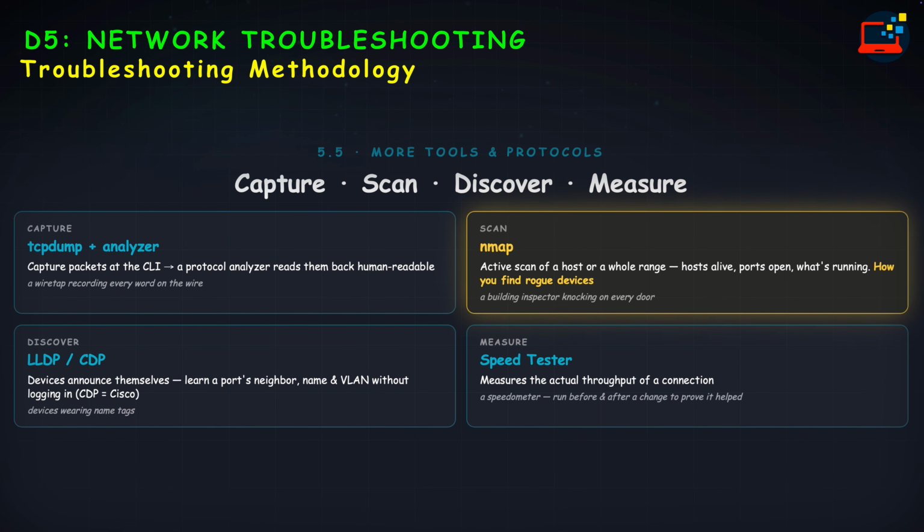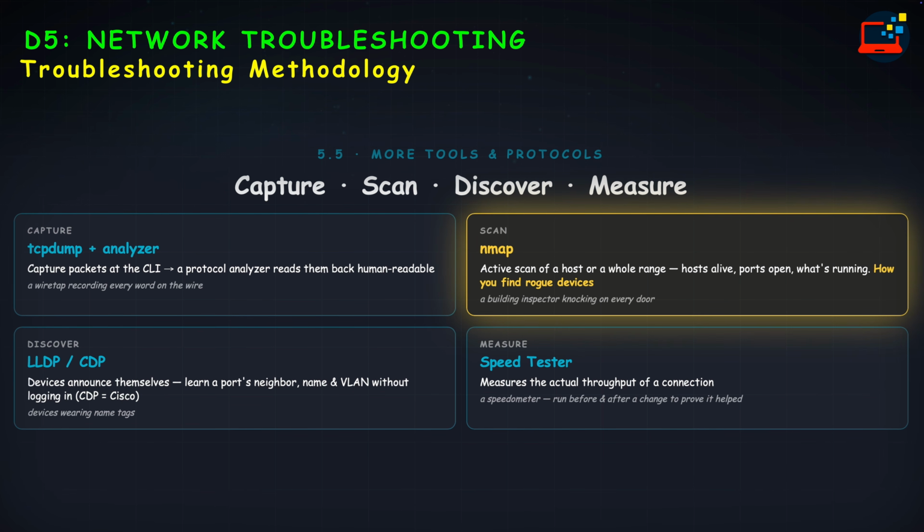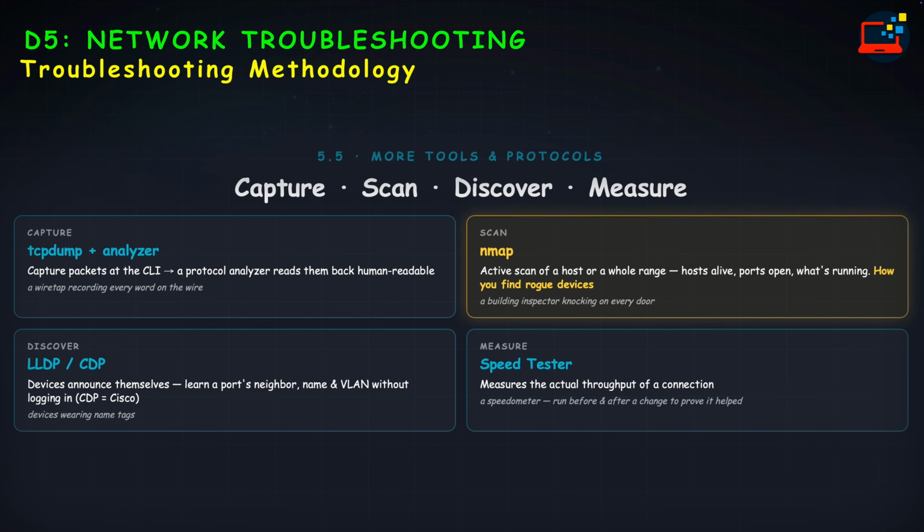And Nmap, the network mapper, scans a device or an entire address range to discover which hosts are alive, which ports are open, and what's running on them, like a building inspector knocking on every door to see which ones are unlocked. It's an active scan, sending real queries and studying the replies, so even a quiet device on the same subnet has a hard time hiding from it, which is exactly how you find rogue devices you didn't expect on the network.